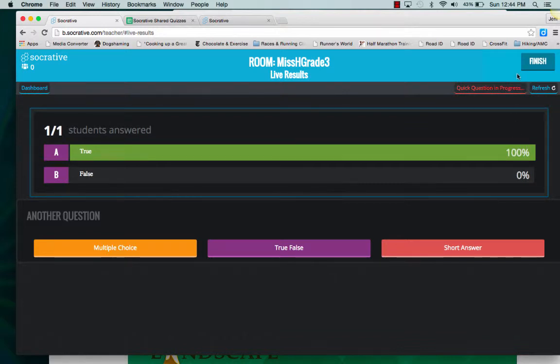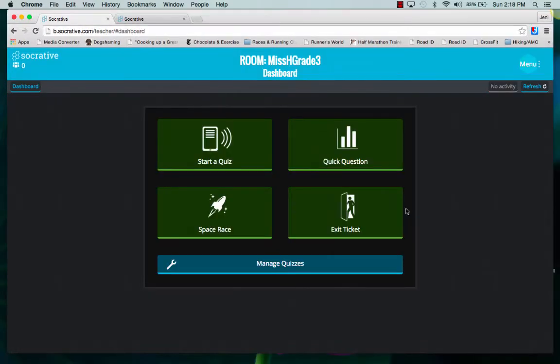And I can just ask questions like these as I'm teaching, as something pops into my mind, rather than asking kids to raise their hands and answer. I can now get feedback from every single student. The last two things I'm going to show you are the exit ticket and how to create your own quizzes.